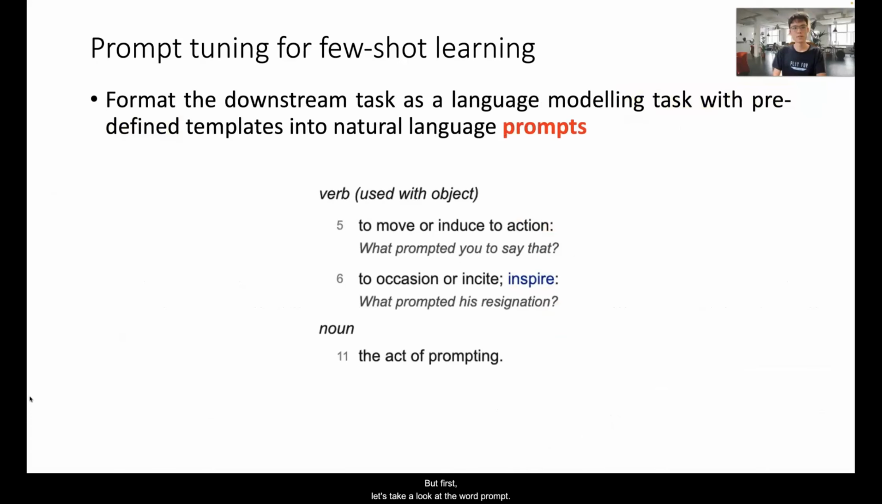But first, let's take a look at the word prompt. The word prompt means to induce something to action, or to inspire, based on the dictionary. So when using prompt tuning, we are using natural language to inspire or to induce the model to perform the downstream tasks.